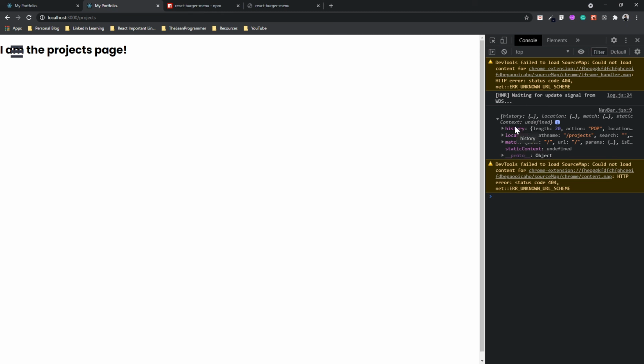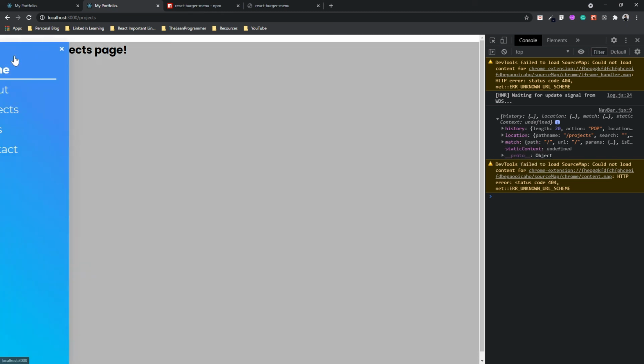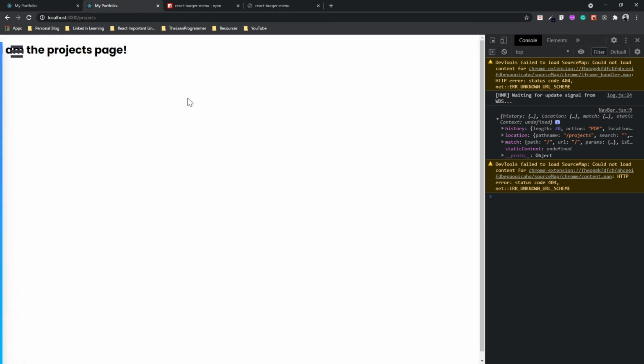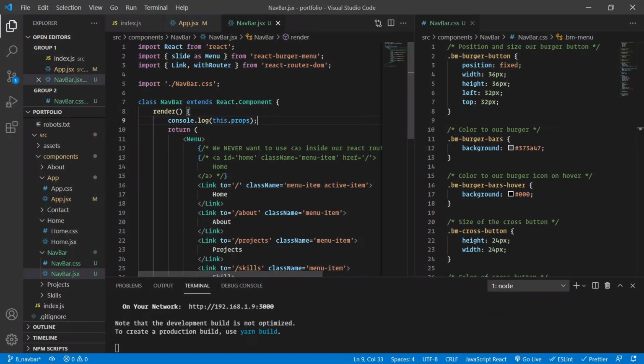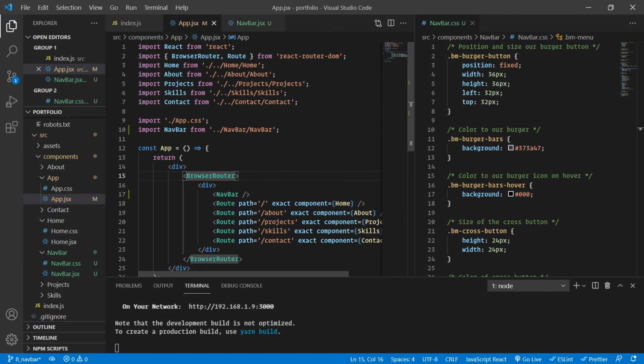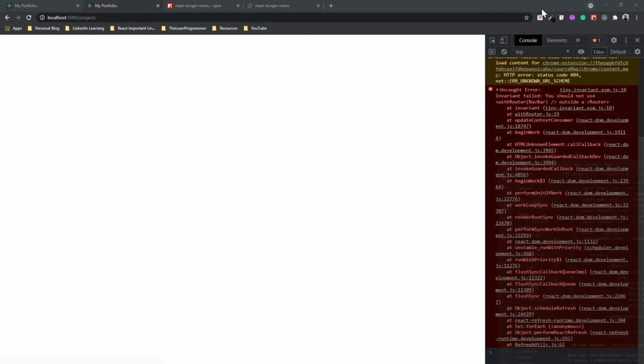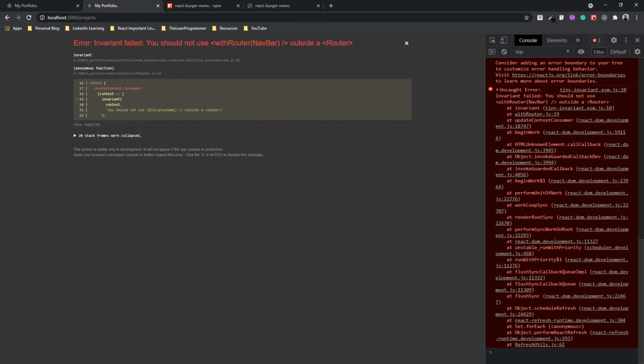As you can see, we have the history object, we have the location object, and we have a lot of other things as well. We have everything mentioned in our props. Perfect. So we have everything now. But what is going to happen if I define this navbar here instead of here? You must be thinking, what's the need of putting it inside a router? Because it's not a route, right? It's just a navbar. What's going to happen here is, our app is going to crash, because we should never use withRouter outside a router.